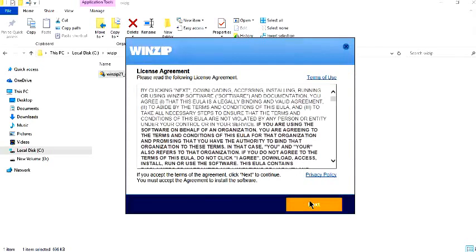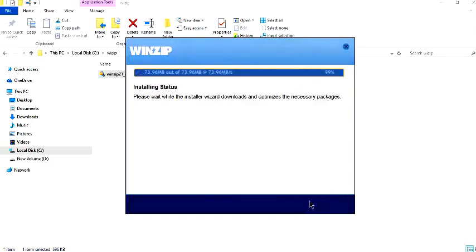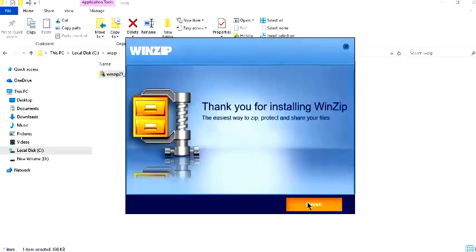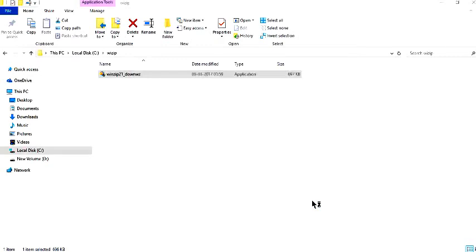Click next. Next. It will take some time to download all the required packages. Once it's completed 100%, click next, and then you are done with the installation of WinZip.